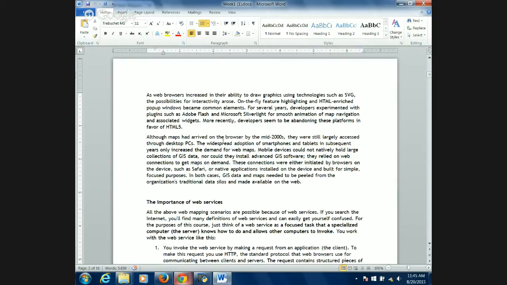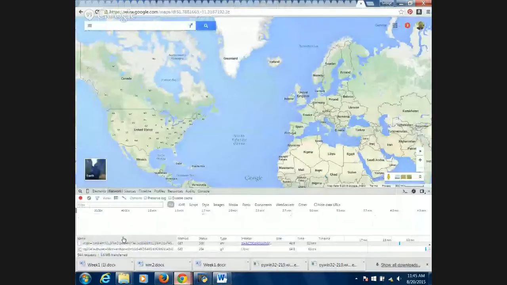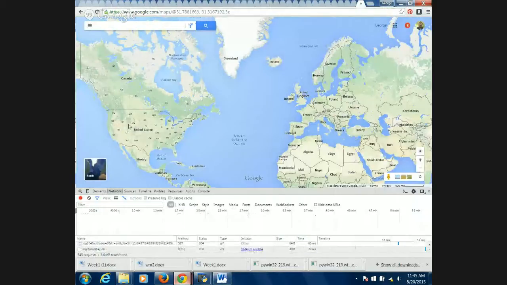So, for example, when I go to Google Maps here, although I'm at www.google.com/maps, the images are being loaded from other locations.